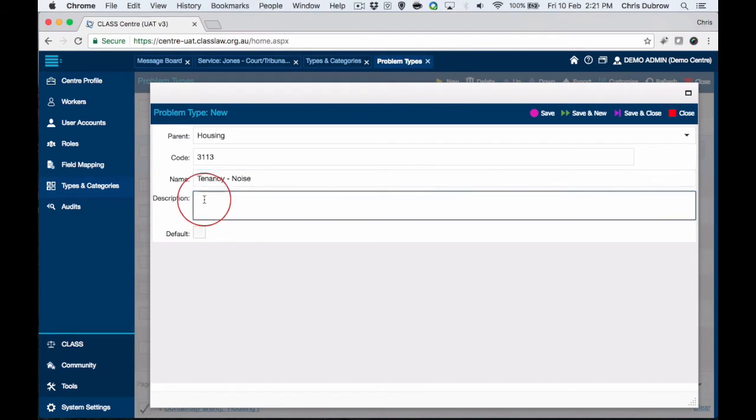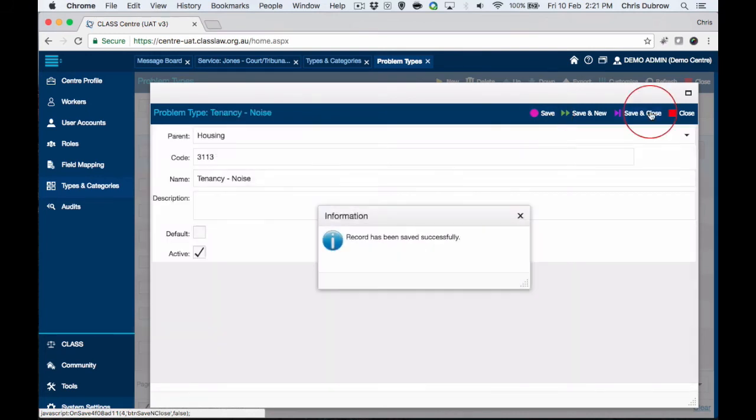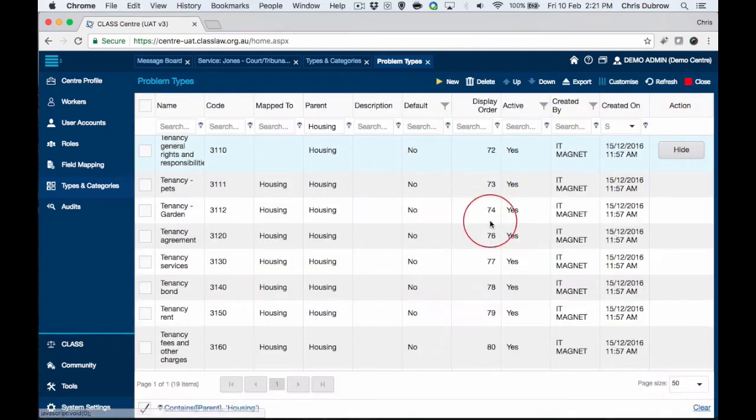We can put a description, and that's quite useful if you want to give instructions to people when you know they should select, say, one or the other. And because this is new, you can actually make it a default. We're having a glitch at the moment, so the existing ones you can't make default. We'll have that fixed in a few weeks after the rollout, but that's where it's done from if we need it. Won't do it right now because we don't want everybody to start with tenancy noise. We'll save that, and could have selected save and close.